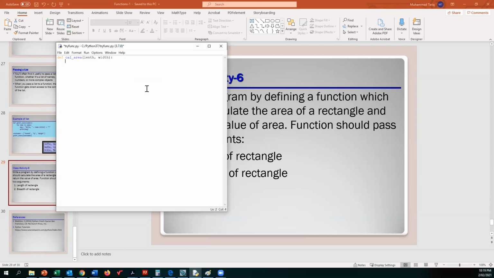Okay, and then we are going to calculate area. So I say area is equal to length, sorry guys, I missed the G here, length multiplied by width. Okay, now I want to return this area. Okay, now my function is completed.